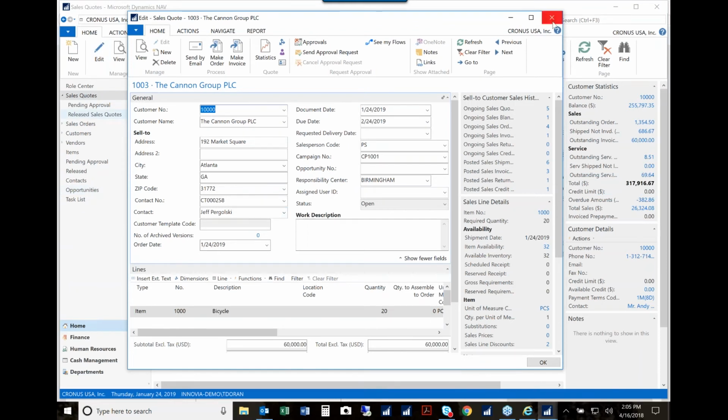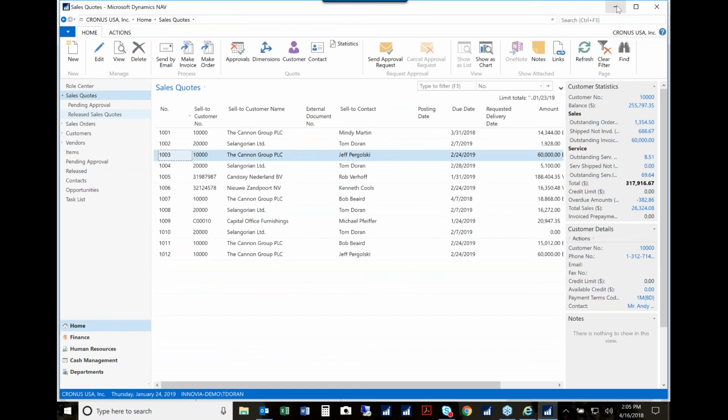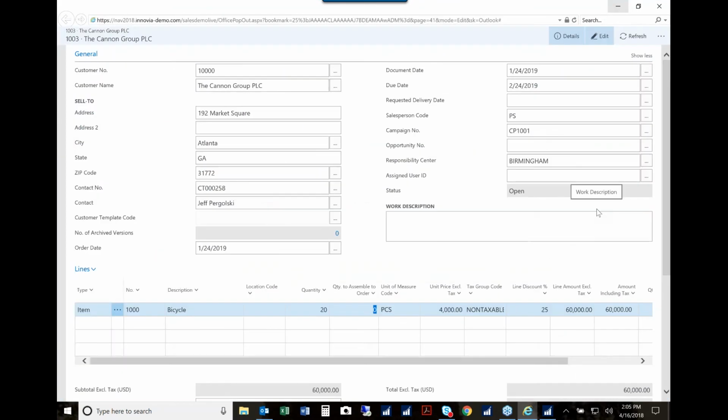you see that that quantity is 20. I didn't have to hit refresh. I didn't do anything. I just entered the field and it automatically flowed over to NAV. So it is a live link, real time.